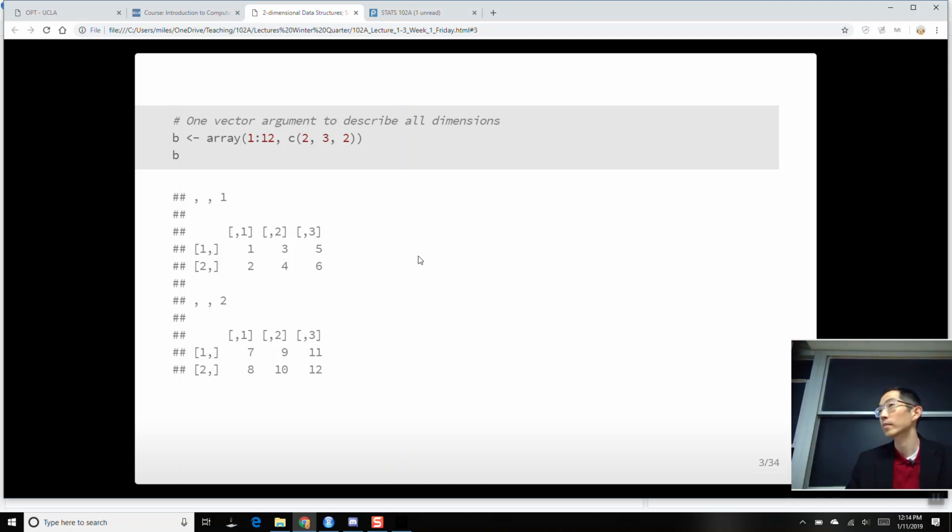Would it create an error if you had only 6 integers but 2 sheets? Yeah, if I said 2, 3, 2, and I only had 1 through 6, would it create an error or would it recycle? This is a good question. Let's try it out.